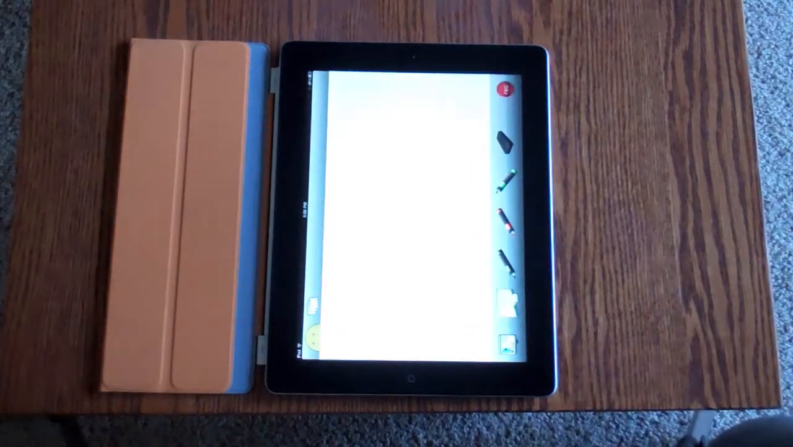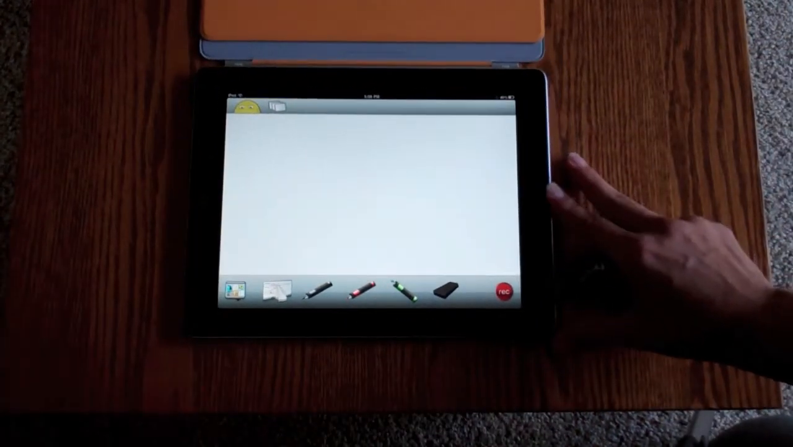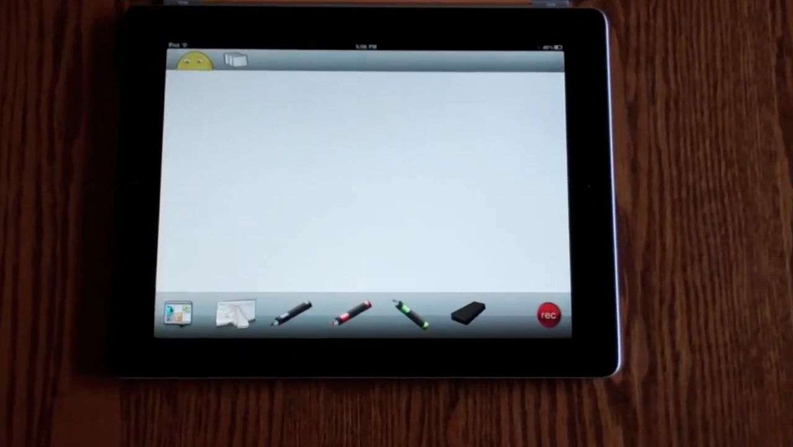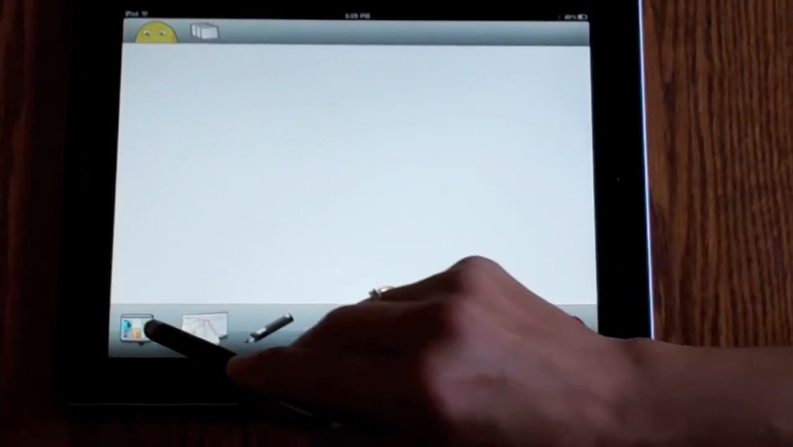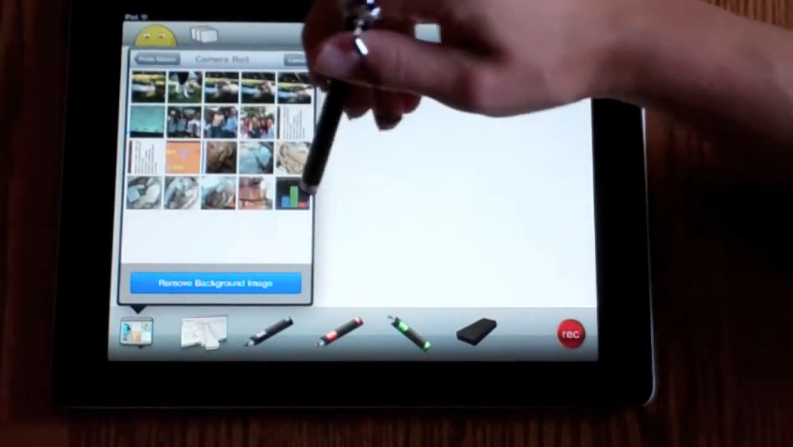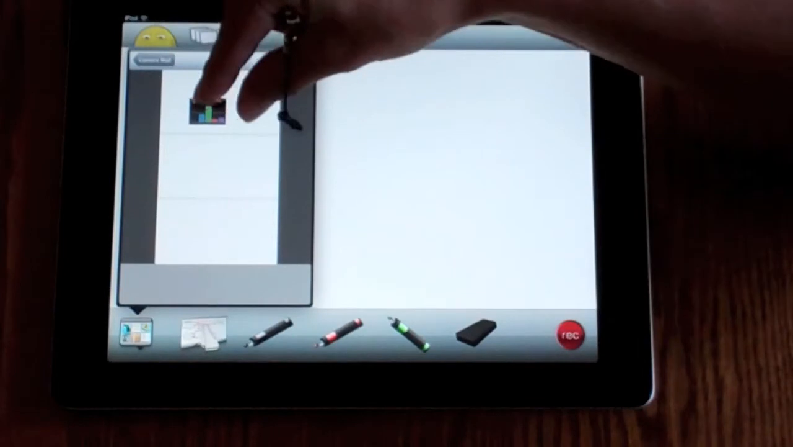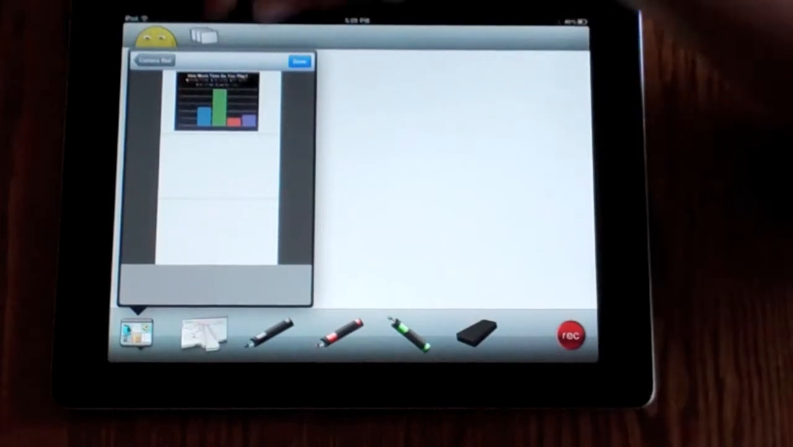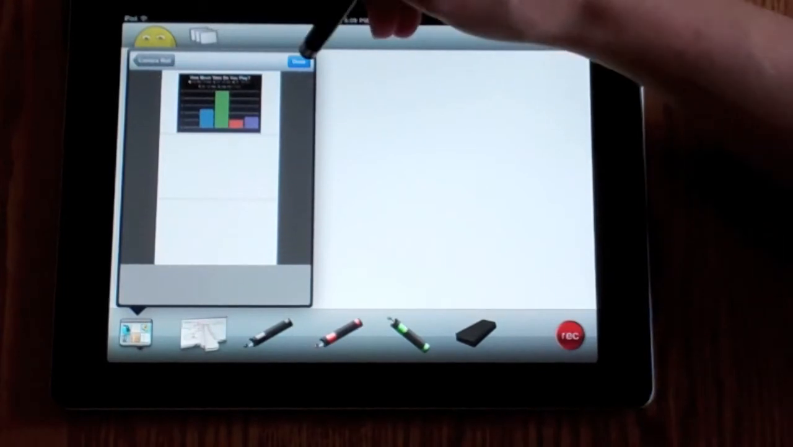ScreenChomp is very much like an interactive whiteboard, like Show Me, I mean. So ScreenChomp allows me to import a picture just like I did with my other project. So I'm going to go in and go to this folder right here, go to camera roll, and find my graph. And then I'm going to decide how I want to display it. Okay? So I'm going to make it a little bit bigger so that it fills up my whole page. And then I'm going to click on Done.